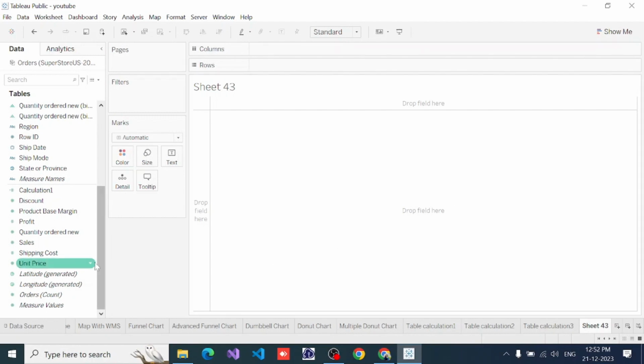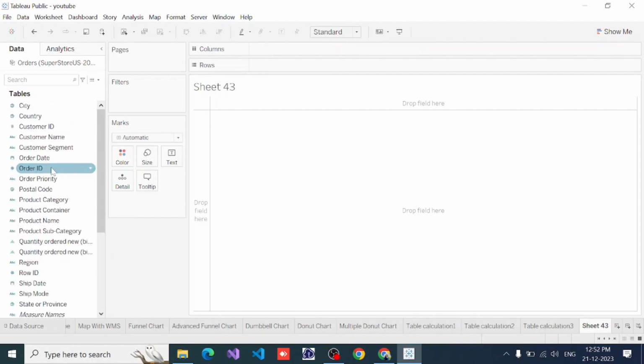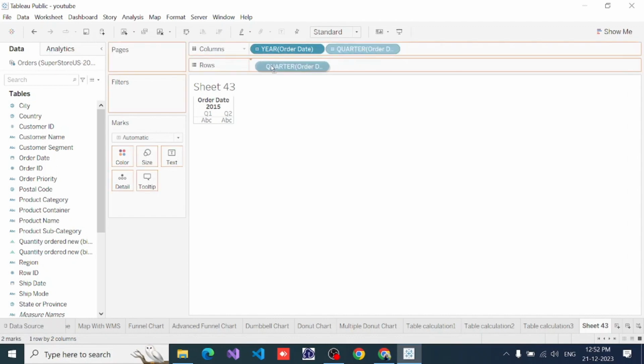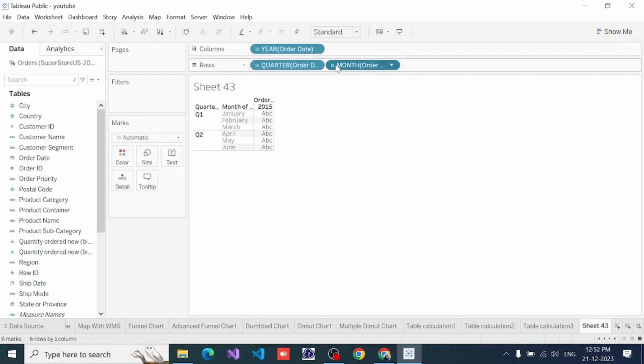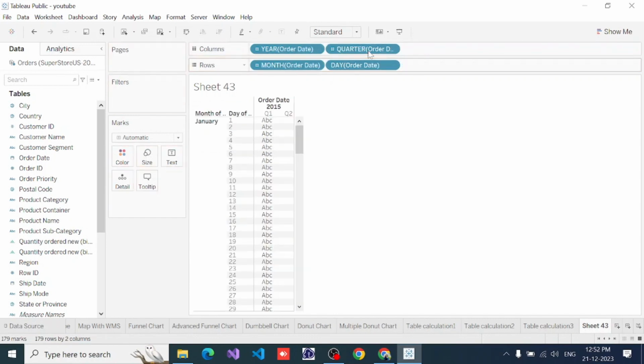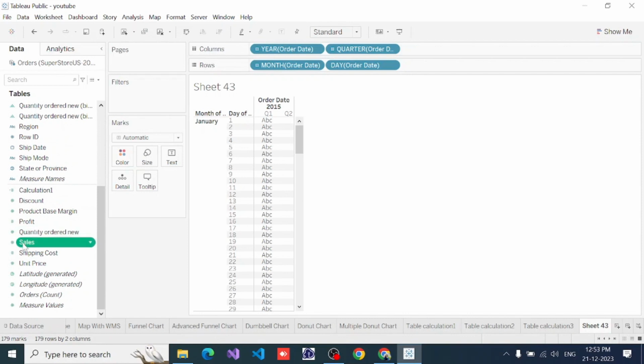I will pick up the same thing, the order date into columns. Since we have only 2015 data, we will just expand this to quarter. Then in the rows I'll select month and day, just drag and drop. Year and quarter in columns, month and day in rows. Now I will drag and drop sales into text.